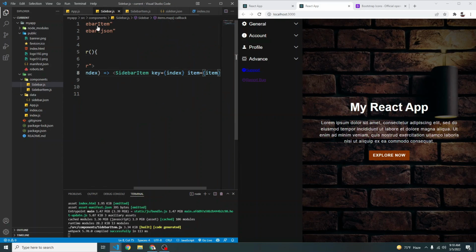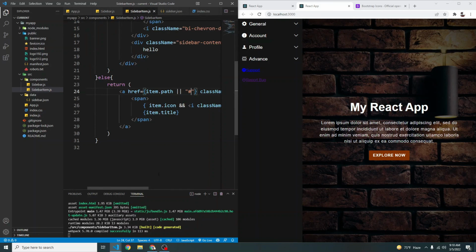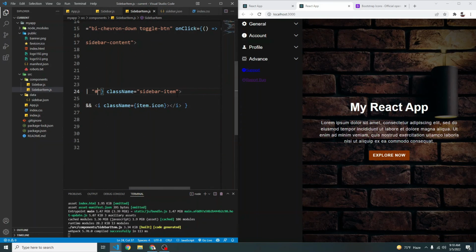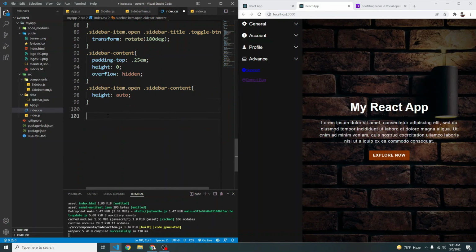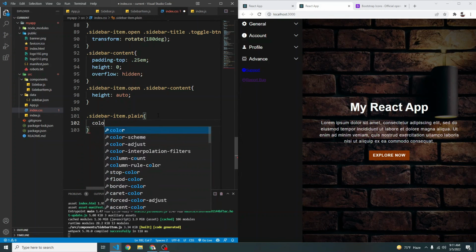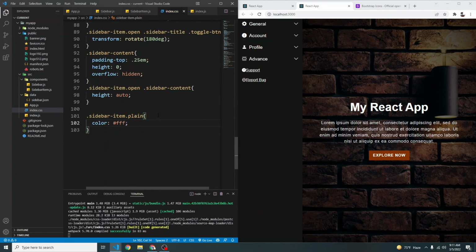So let's style it a bit differently also. The sidebar item will also have a class of plane here if it does not have a submenu. So let me just copy this, Control C. Let's go to our CSS file and we can paste it here, Control V. Let's say dot sidebar dot plane, so sidebar with a class of plane. Again it will have a color of white, so hashtag FFF.